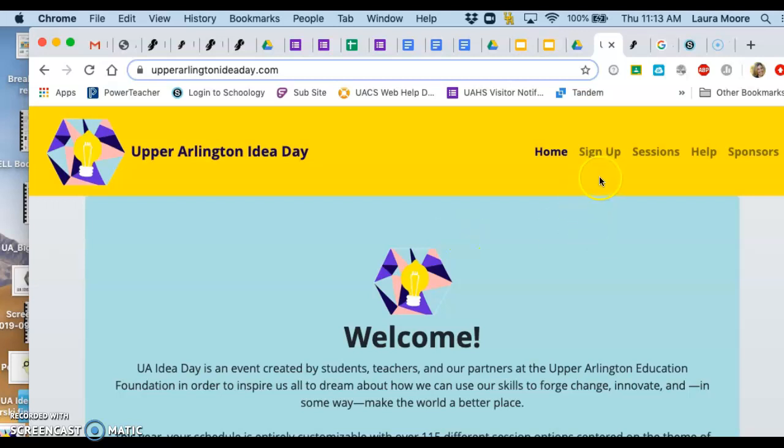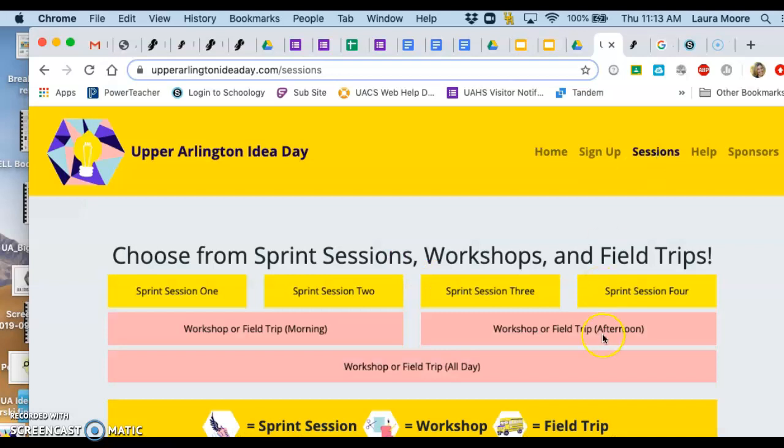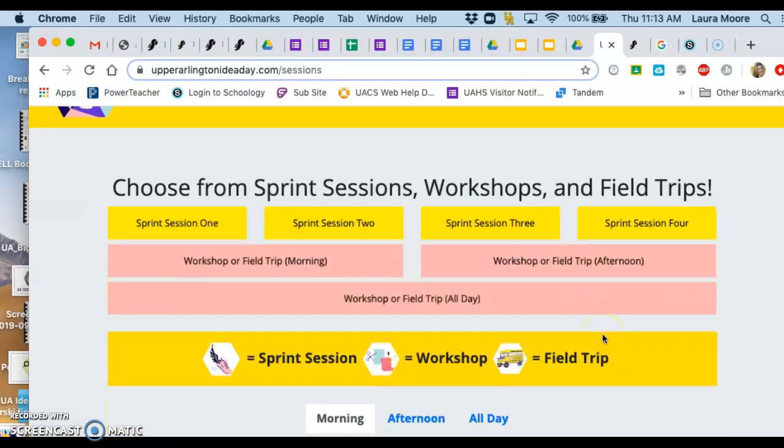The first, you will see up here that there is a list of sessions. If you click there, you will see a graphic that shows visually how you can structure your day. So you could pick one session as a full day, field trip or workshop. You could pick 2 half-day sessions. You could pick 4 one-hour sessions. You could pick 2 one-hour sessions, 1 workshop. You could really sort of mix it up any way you choose.